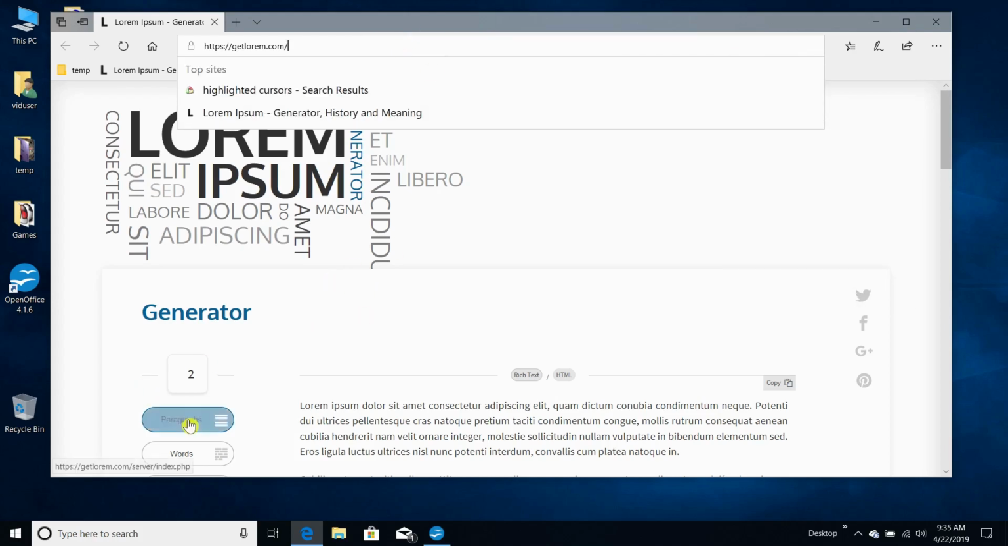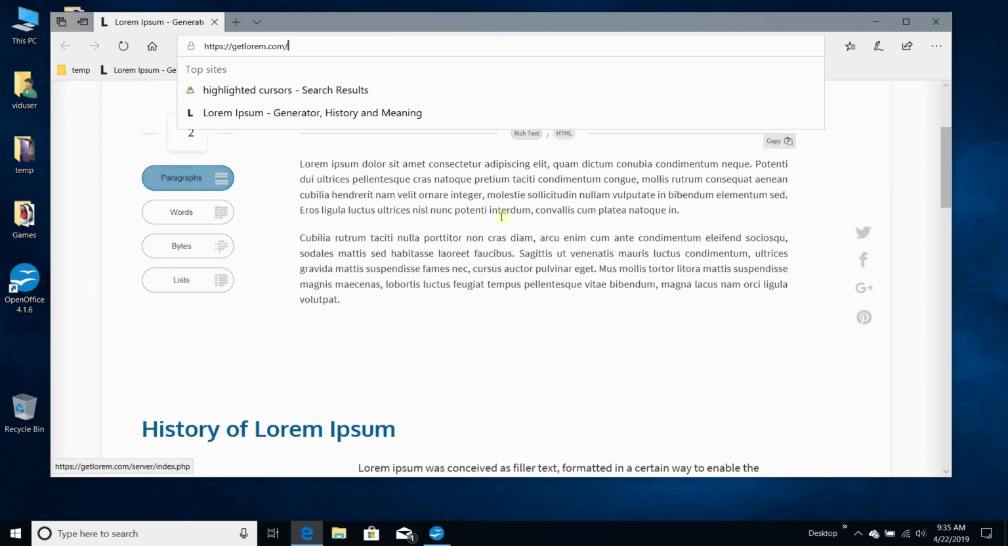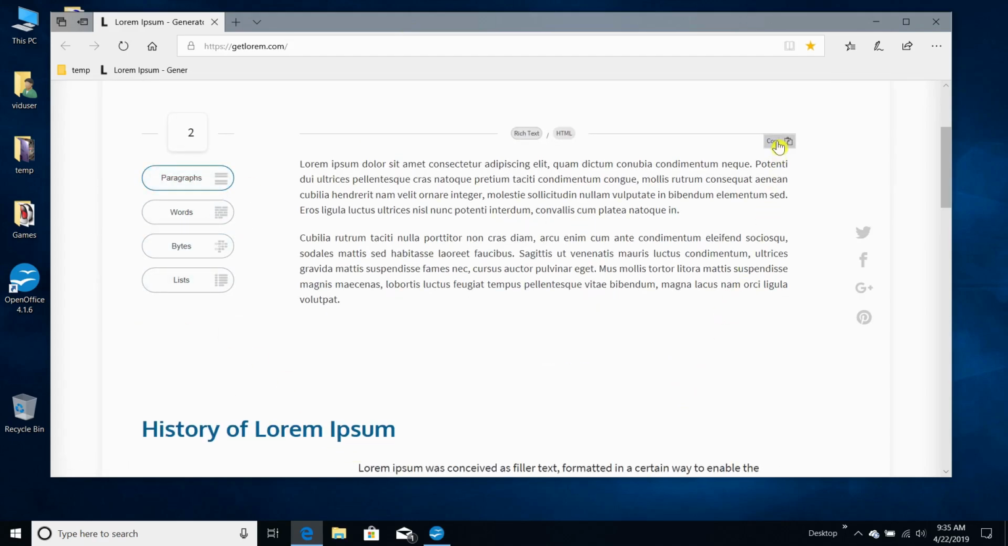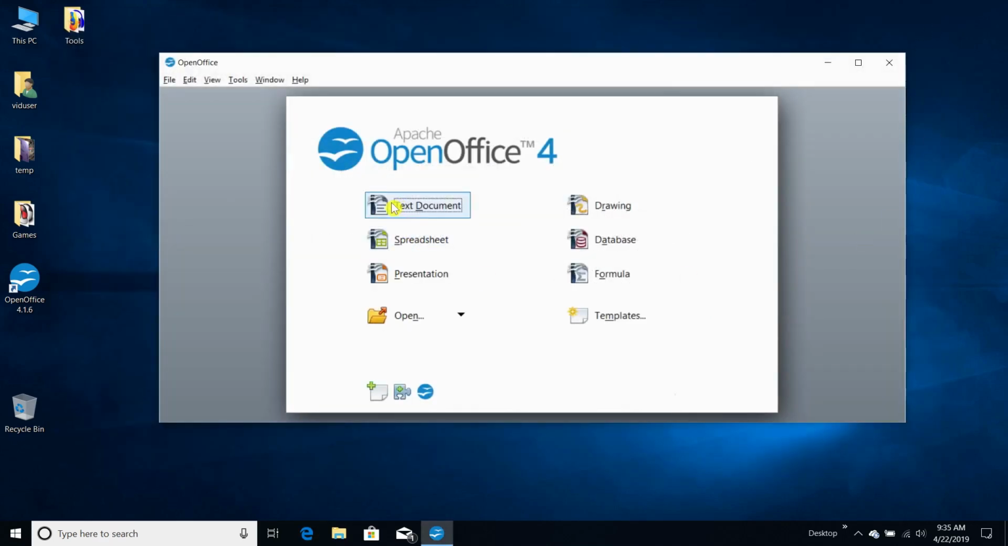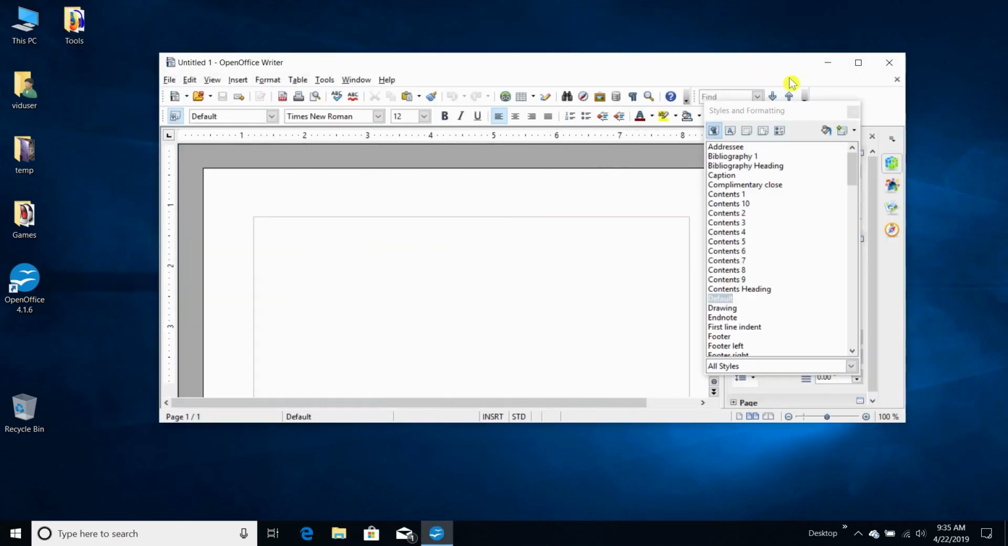But we're here. I've already got paragraphs selected, as you can see. So I'm going to go ahead and select copy. And I'm done with that. It's in my clipboard, so I can open my writer by clicking text document.